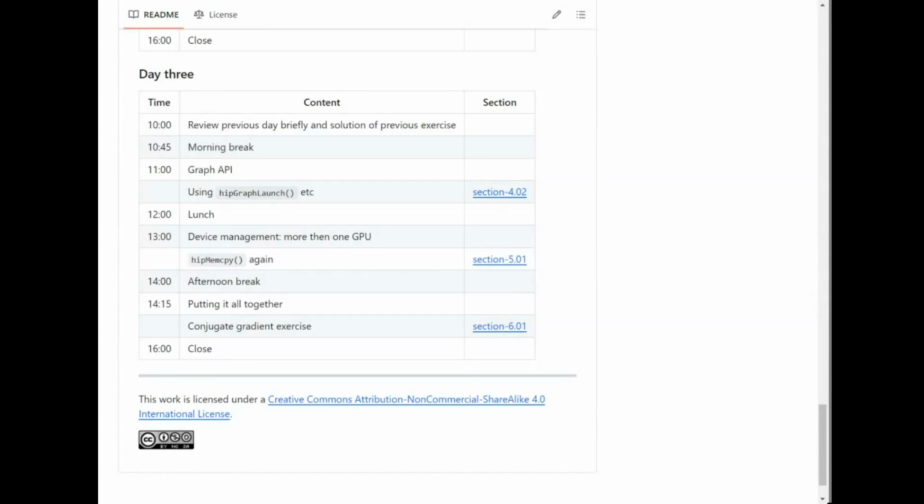Actually, that would be a good continuation because we will explain the graph API and see how we can handle all of these dependencies with a graph.